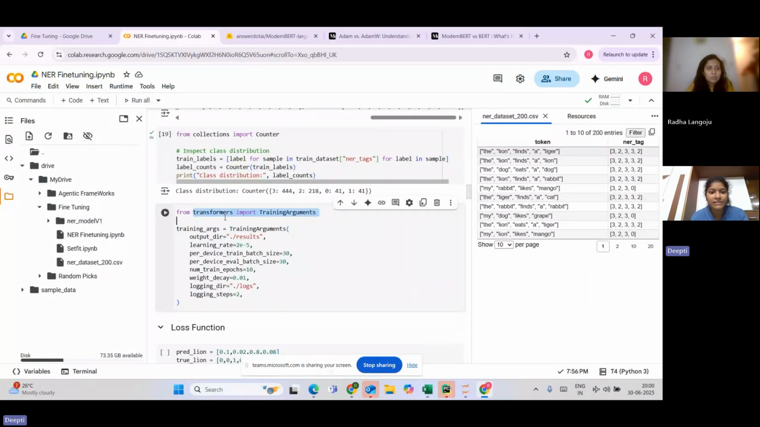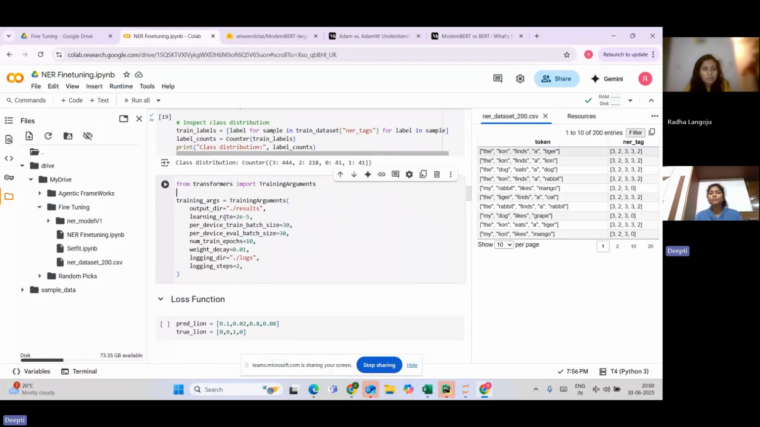Next is the training part. There are two most important parts whenever you are building a model from scratch or fine tuning any model for any use case. There are two most important parts that you need to remember. One is the loss function and the other one is the optimizer. What loss function and what optimizer you're using plays a very vital role in building the model.